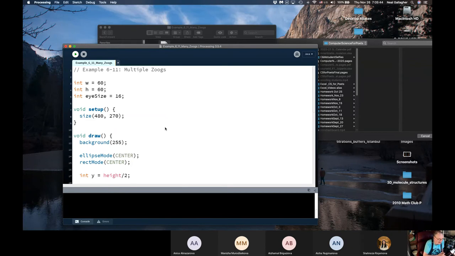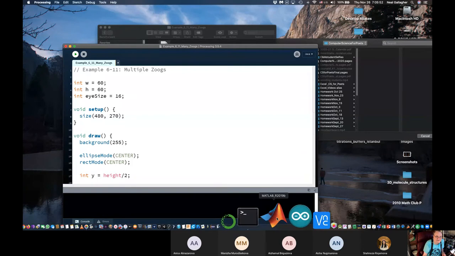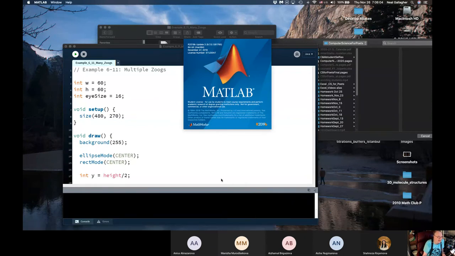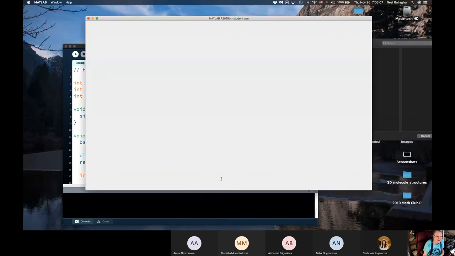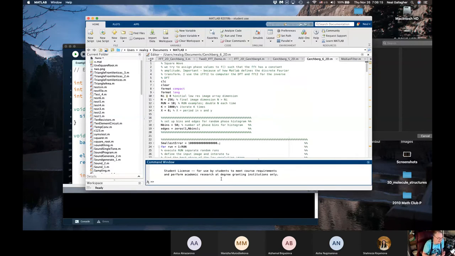Probably the programming language that I am most familiar with would be MATLAB. And let me just start that for you. MATLAB. Now, MATLAB is not an open source processing language. There's no group of people in charge of MATLAB other than MathWorks, the company. There's a company that has produced MATLAB and all the variations on MATLAB.